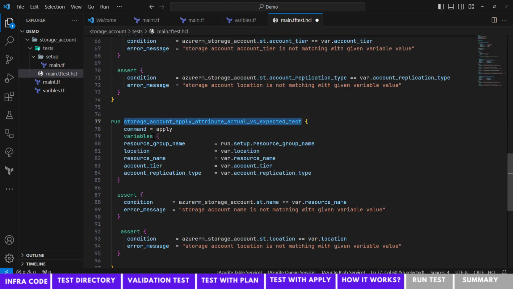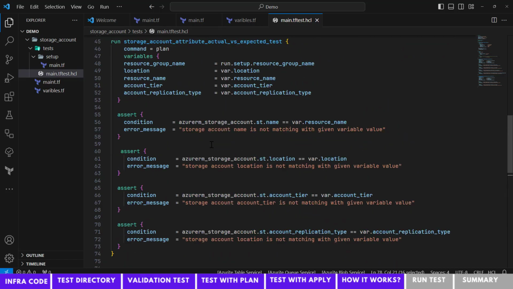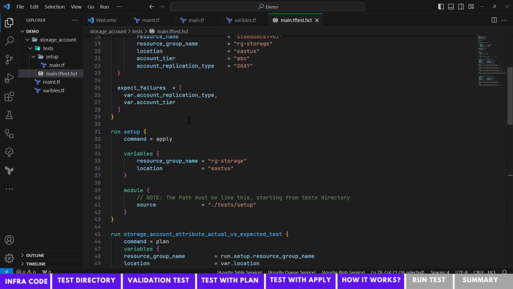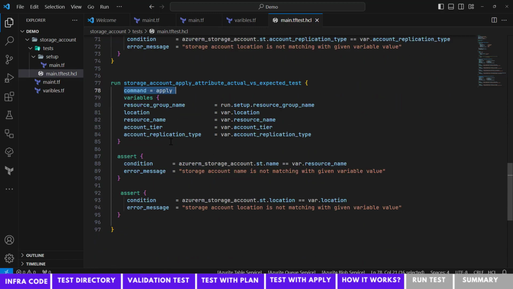In the third case, again I'm using the command as apply, so it will actually provision the resources in the Azure subscription, and after provisioning it will run the assertion. And once it runs the assertion, afterward it will destroy the resources. With that, our test case configuration is done. You can have any number of assertions within a single test case, and any number of test cases within this HCL block.